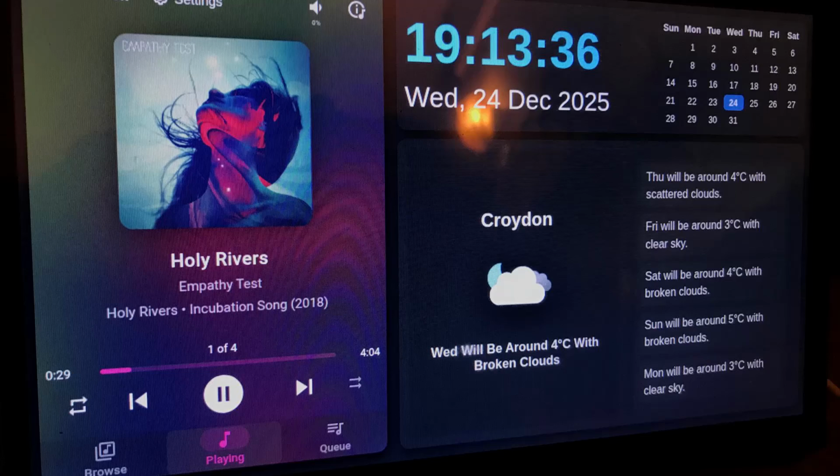Hello, back again. I've made a music player from the ground up. Well, I call it my music player time and date weather thingy. I'm using a Raspberry Pi 4 and I think it's a 1024 by 600 touchscreen.